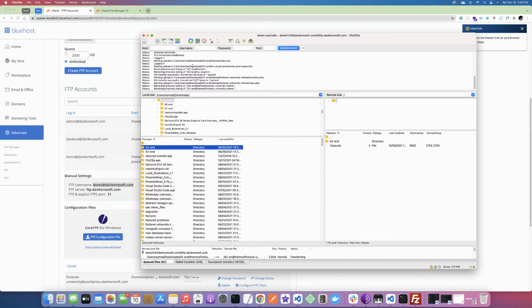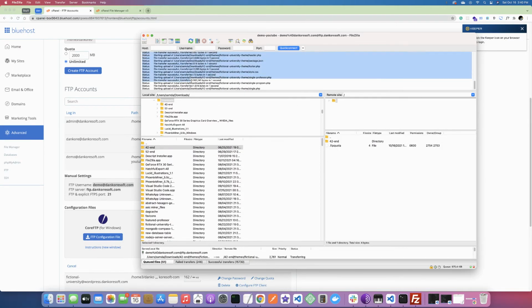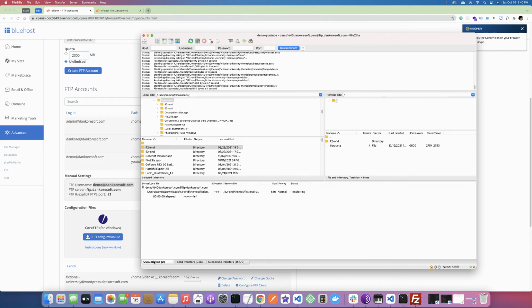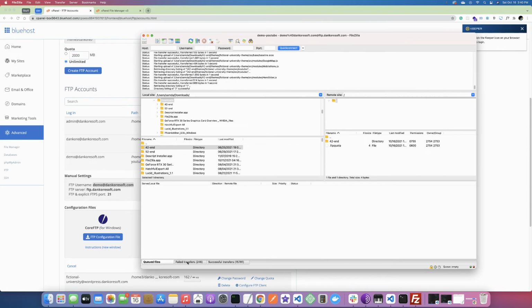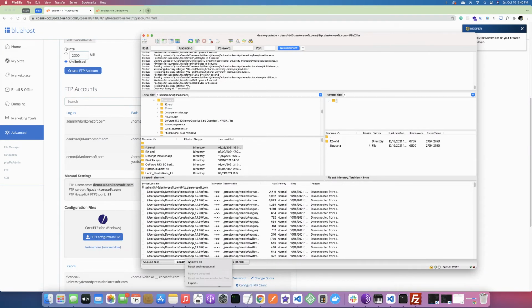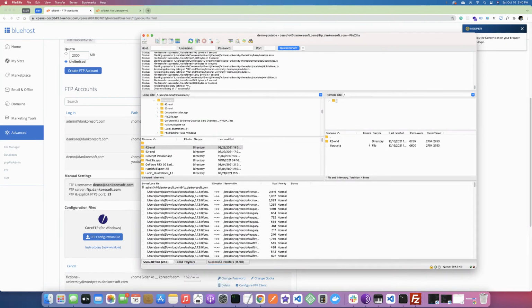So immediately, this is retrieved, it's transferring already. And one sure way that you can also know that what you are doing is working is at the bottom. So we have queued file, none, failed transfer. This is from the previous one, so I'm going to clear it, reset queue, and we have successfully transferred 15,781 files. 15,000 in a few seconds.